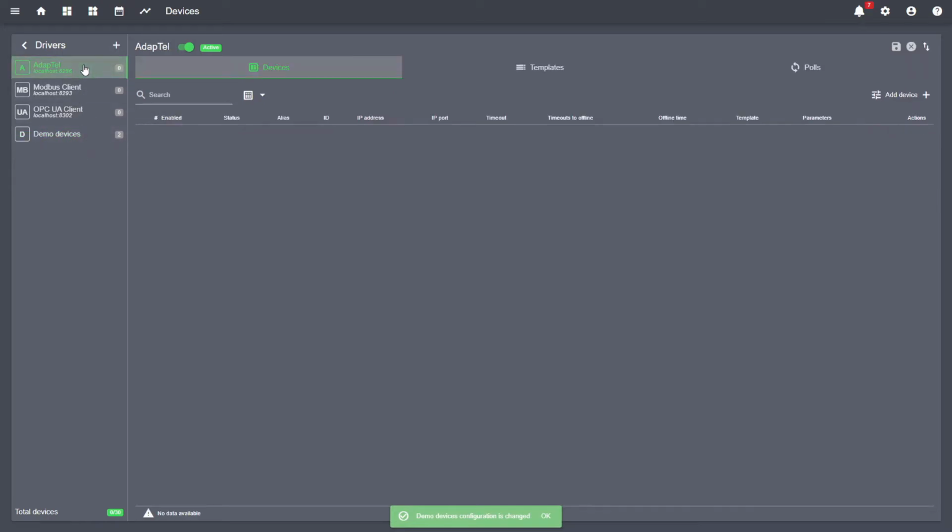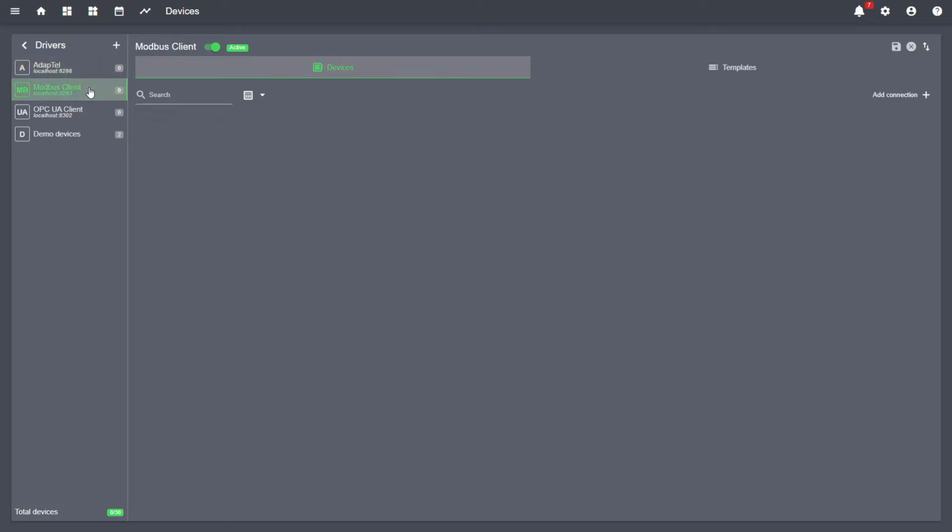ADAPTEL driver is used only to connect the ADAPTEL device, which allows you to transfer data via the DMR and TETRA radio networks. This driver is rarely used and will not be considered in this video. Let's consider the Modbus driver. This driver allows you to connect devices using the industrial Modbus protocol. There are 2 tabs, Devices and Templates.